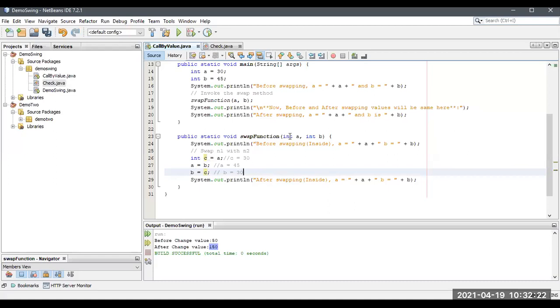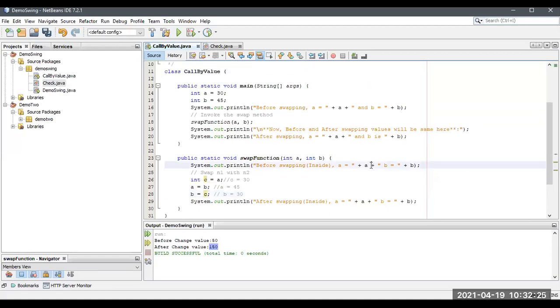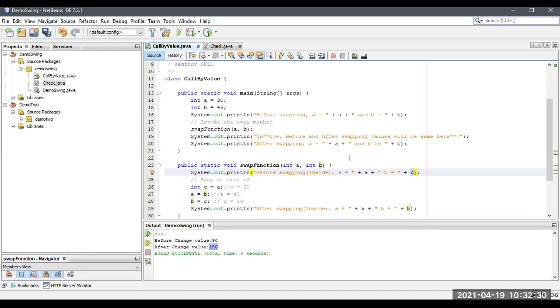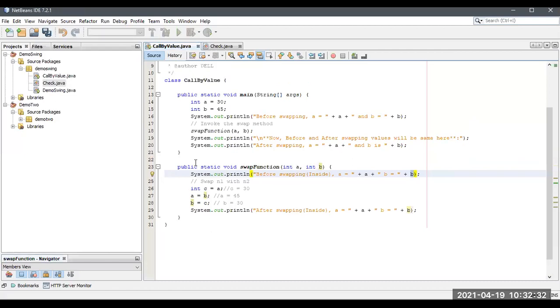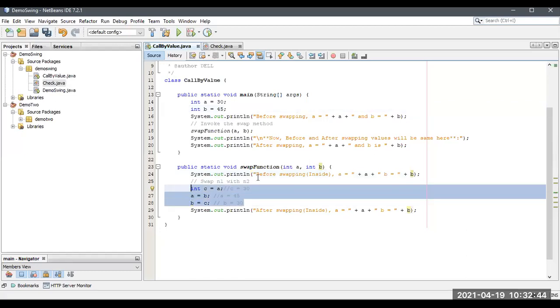So before swapping, what we got here, 30 and 45, will be printed. Let me close this. These values will be printed directly because we are sending A and B towards this swap function. Now I'm going to swap these two values. So after swapping A and B, will it give the correct swapped answer? No, it doesn't. This is called a call by value.